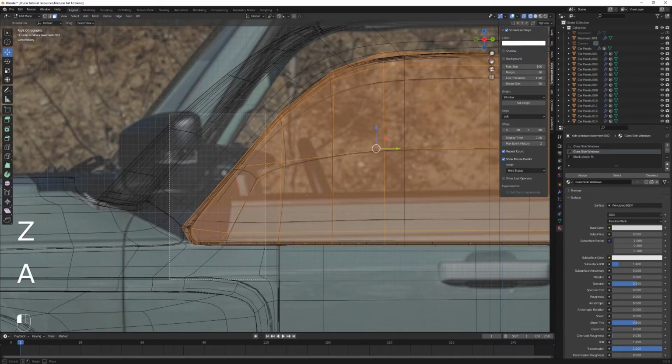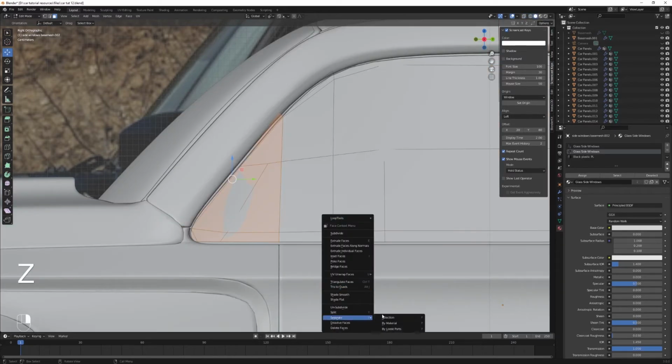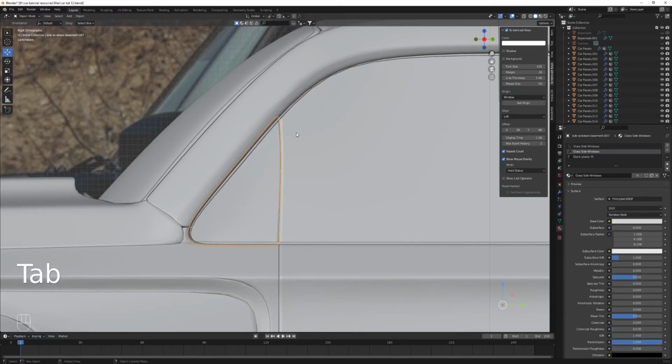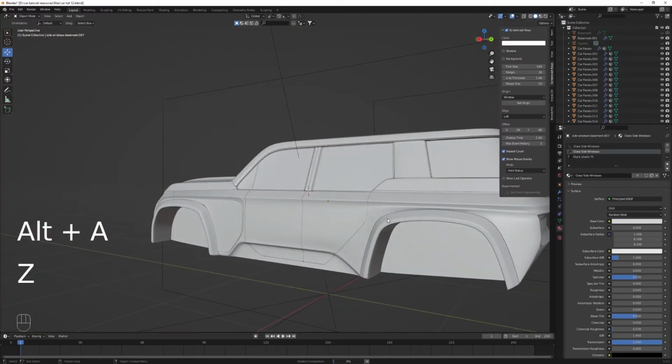Just straightening this up. Okay, select those faces, then we're gonna separate the selection. Add a loop cut here to make the panel gap less wide, and same for here. And there we go.